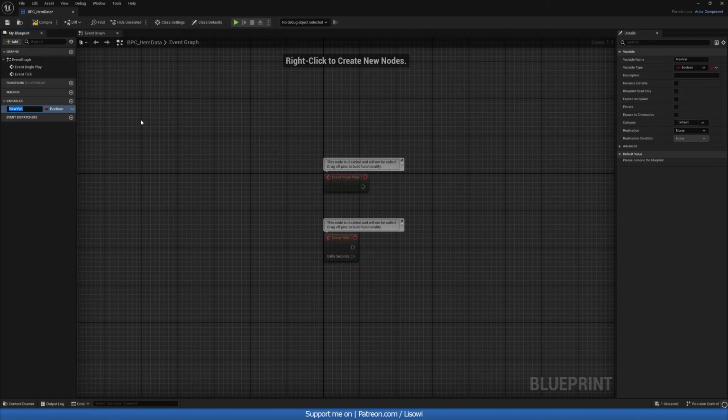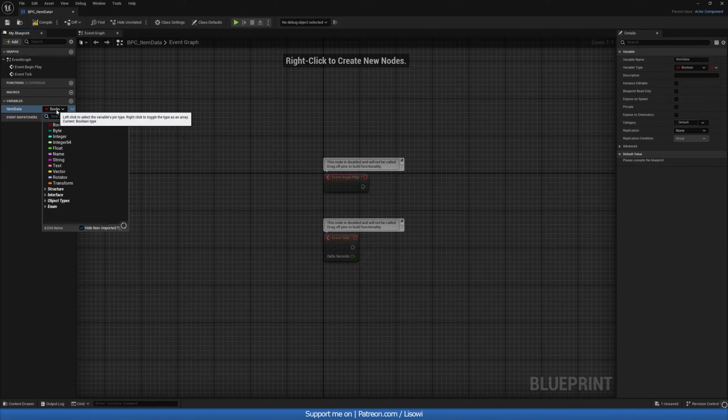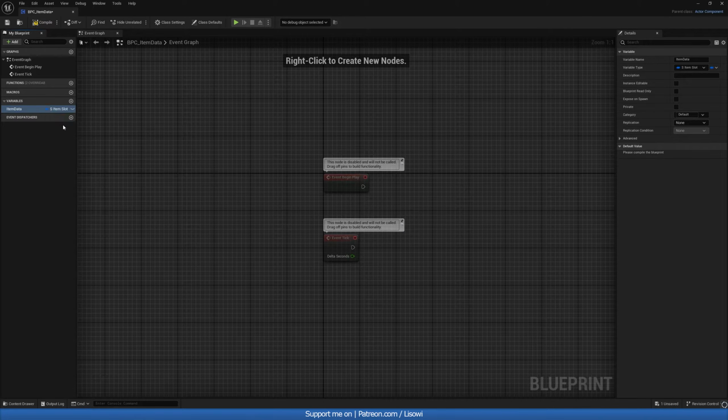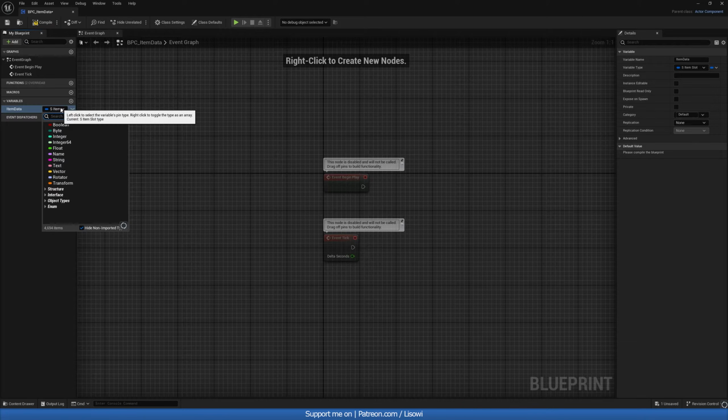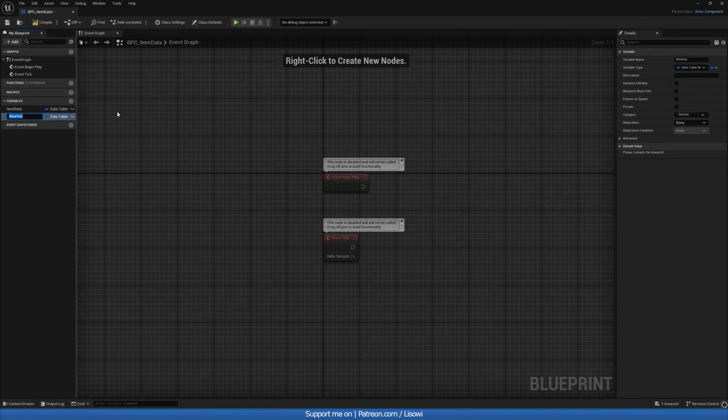So click plus on the variables tab and we'll do item data. And this item data will be our s_item slot. Or my bad, we'll do row handle is what we want. Data table row handle. Hit another plus and we'll do item quantity like so. And this can be an integer.